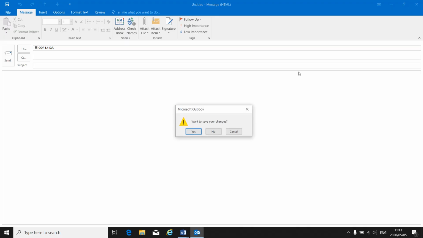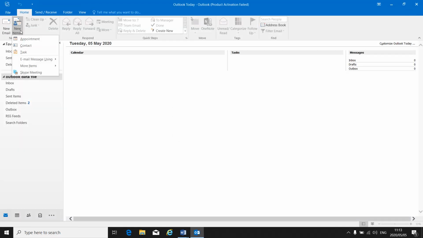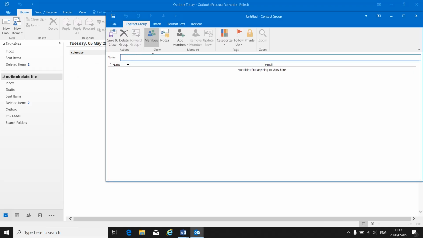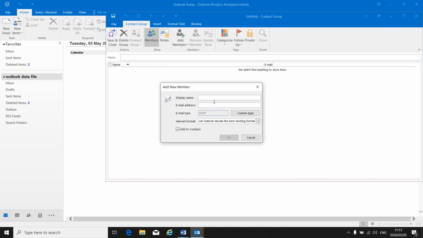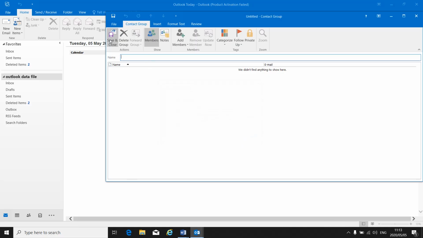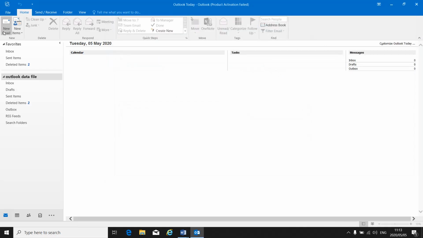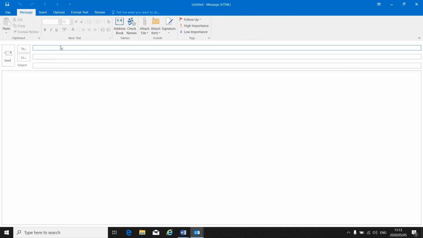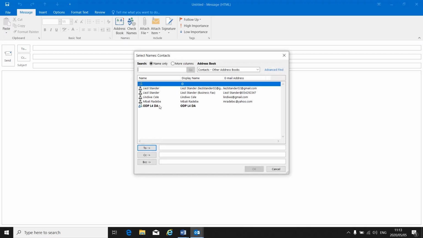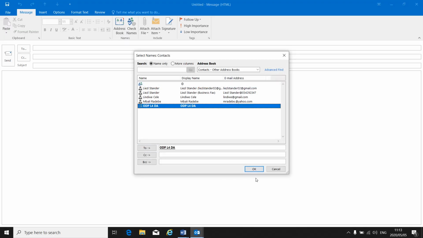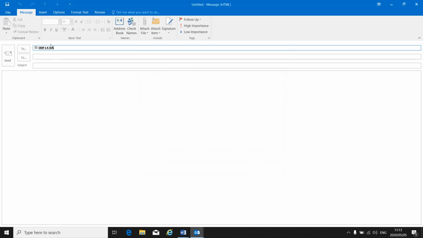So if I want to create a group, new, I go to Contact Group. I give my group a name. I click on Add Members. I go to New Email Contact and I type in each email or display name as I go along. When I'm done, I click on Save and Close and my group will be saved. If I create my new email, I can just go to Address Book and there's my group that I've created. I can just double click on the group. I can click on OK and the email will be sent to the whole group.